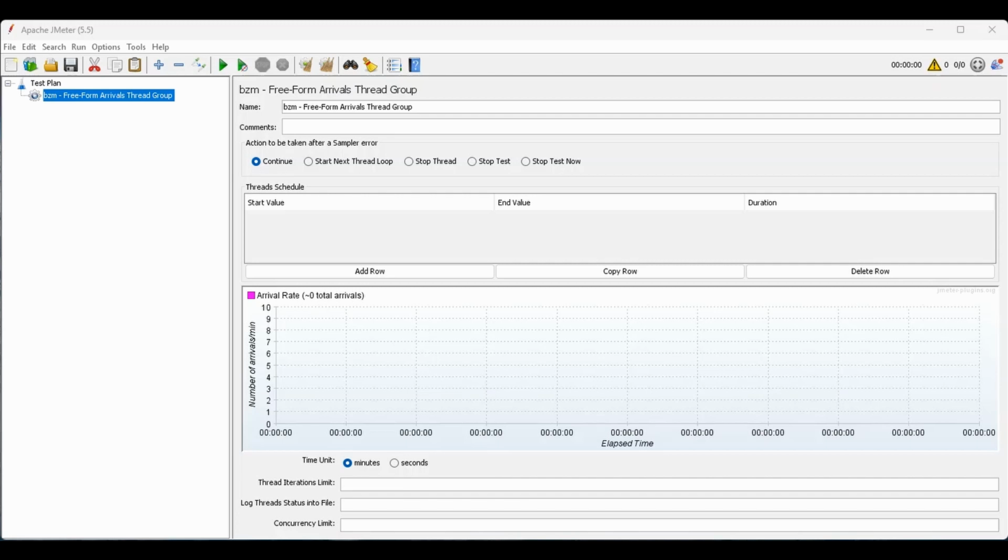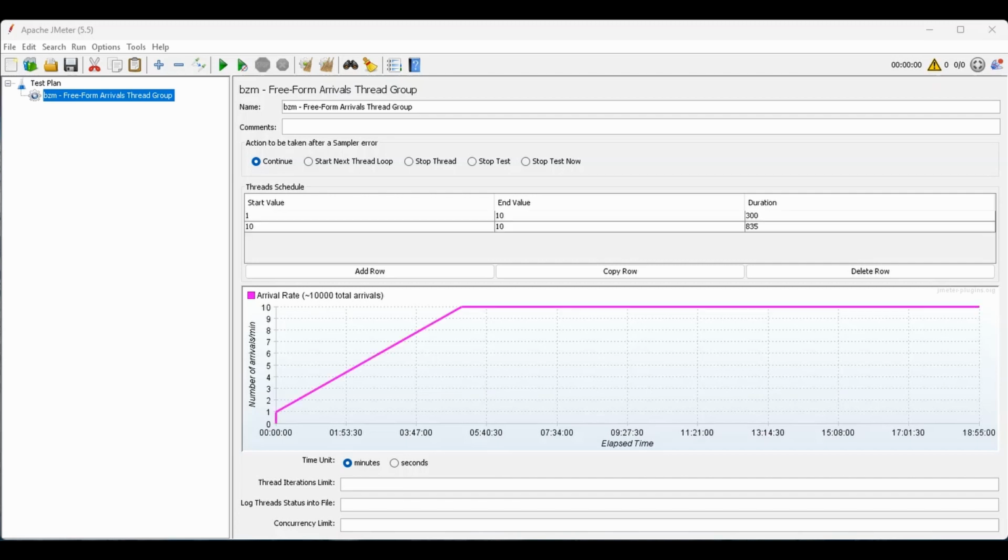Let's specify an example profile by adding a few rows to the thread schedule. Note we can specify the units of our table with the radio selector underneath the graphical display. Either minutes or seconds can be used.